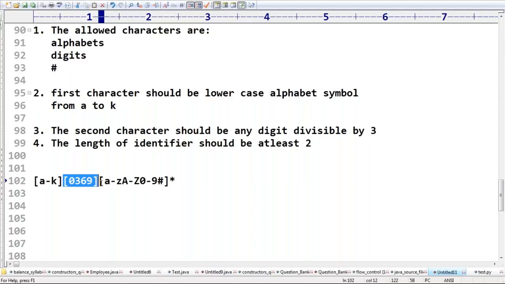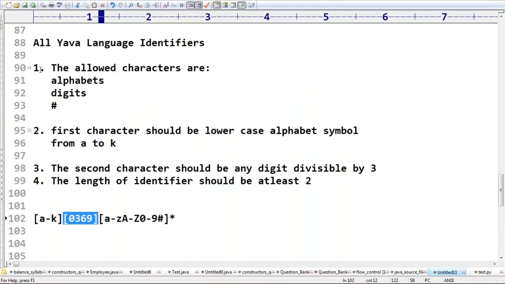Now what I will do, let me go for a small executable code. Read some identifier from the keyboard. Our Python program should check whether it is a valid identifier or not, whether it follows all conditions or not. This regular expression is going to check. Just observe that a bit carefully.